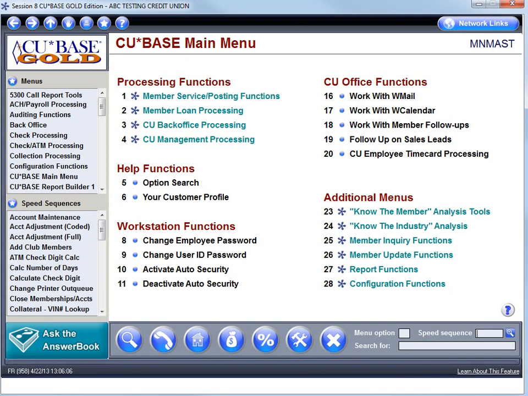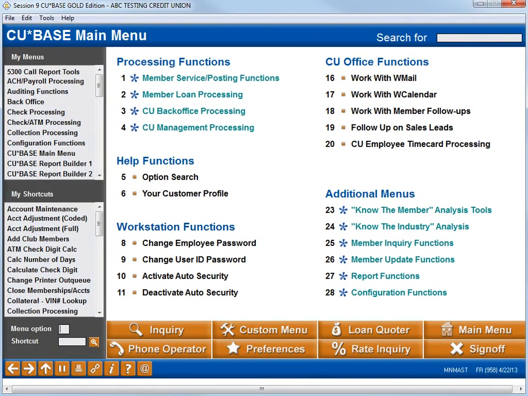In addition to the toolbar, the menu and speed sequence fields will also be relocated in the new look. These fields are currently in the bottom right corner of your screen. In the new look, these fields will move to the bottom left corner of your screen. Additionally, the term speed sequence will change to shortcut.